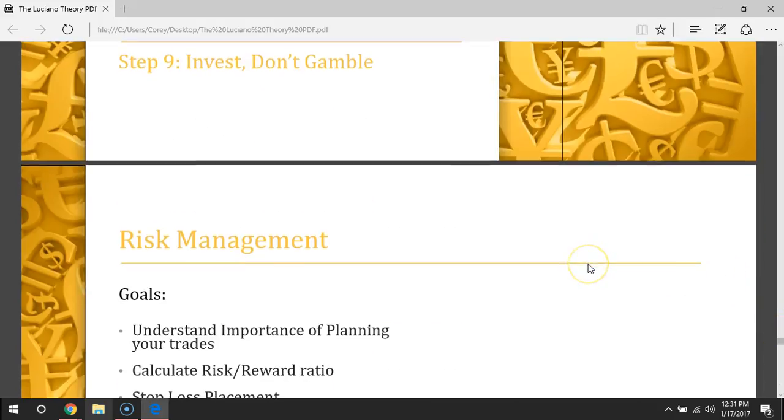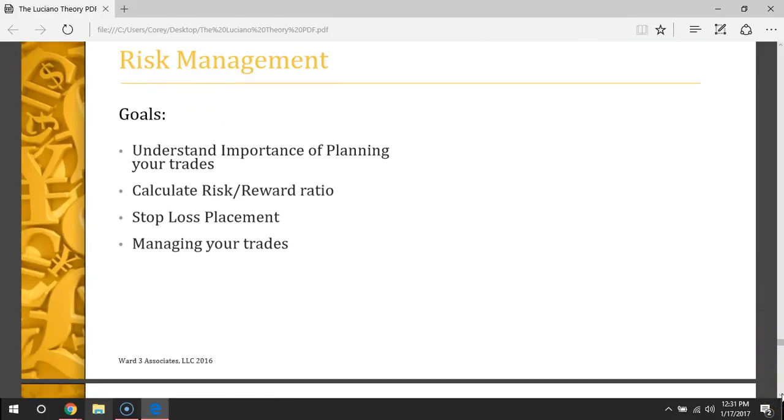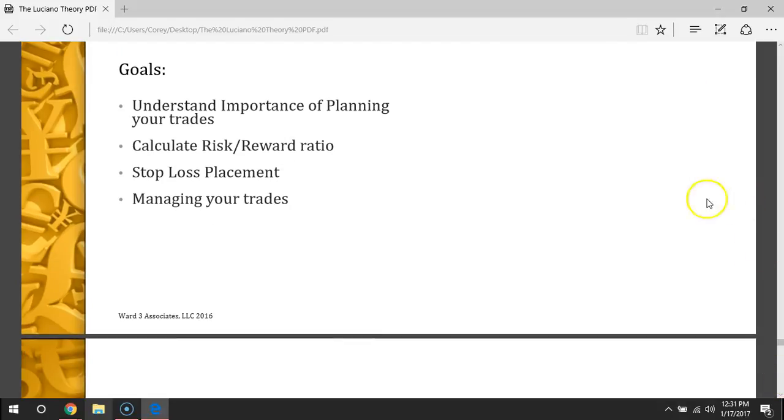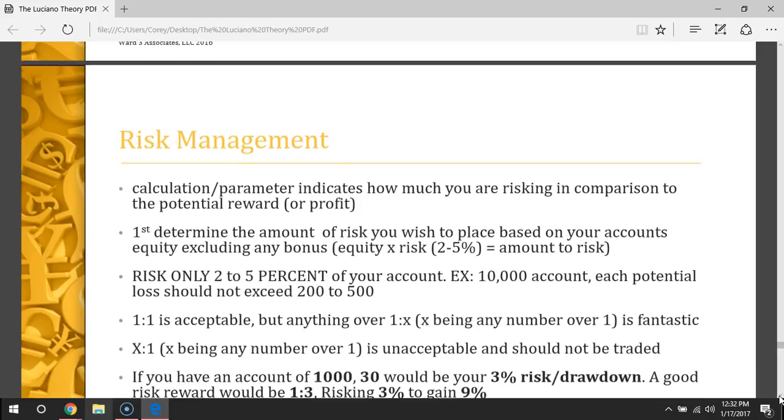Here we go. I would skip to the last section, guys, and read over it, just so you can get an understanding of how to gather your risk management and how it's calculated.